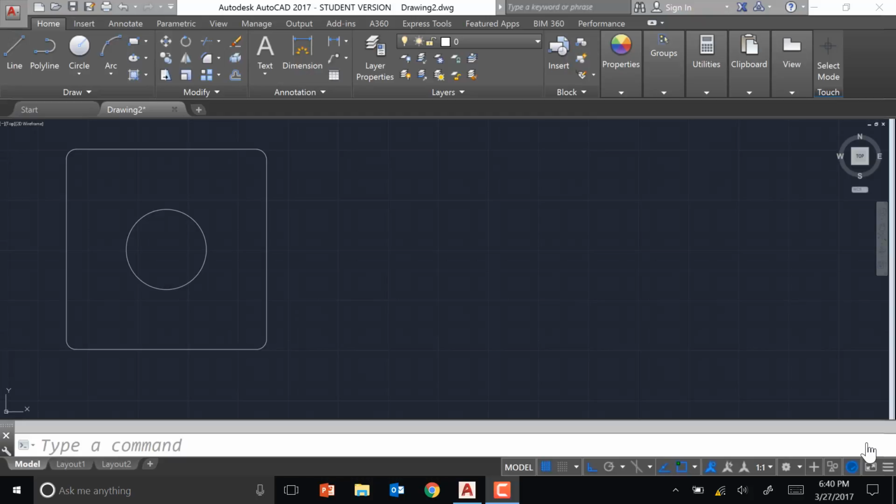Before we get started, one of the things that we want to check and be sure of, since we're going to draw the square first and leave off the rounded corners, we're going to draw them with square corners, and then we'll fillet them later. I want to make sure that my ortho is turned on here. I can toggle it on and off, turn it on.